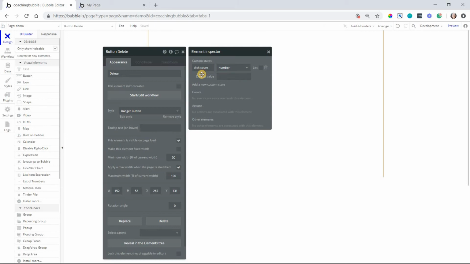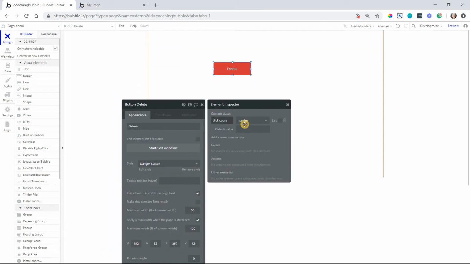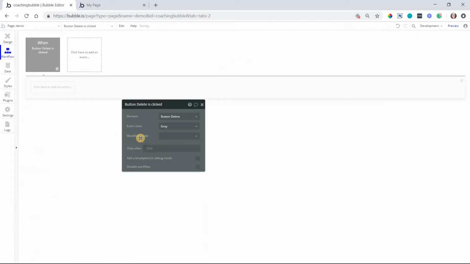So we're going to set this value to 0 by default so that when the page first loads, we have not clicked the button yet, so our click count is 0. Now when we click the button once, we're going to set the state to 1. And then when we click it a second time, we're going to reset the count to go back to 0 because we're only allowing for a double click functionality. So you'll see what I mean here when we create this workflow.